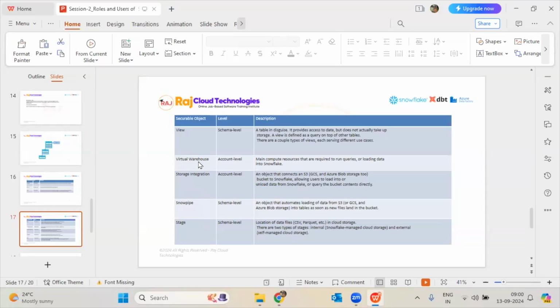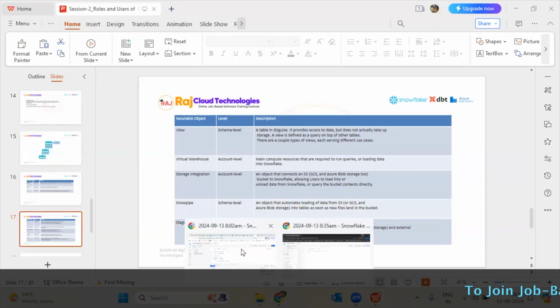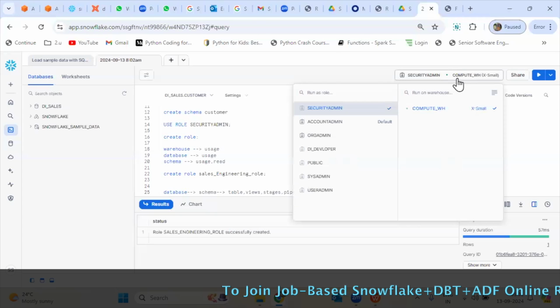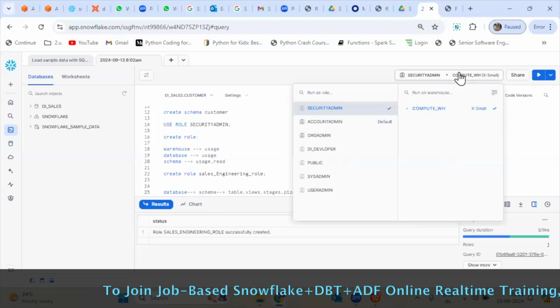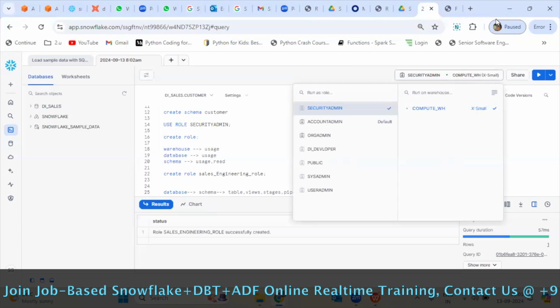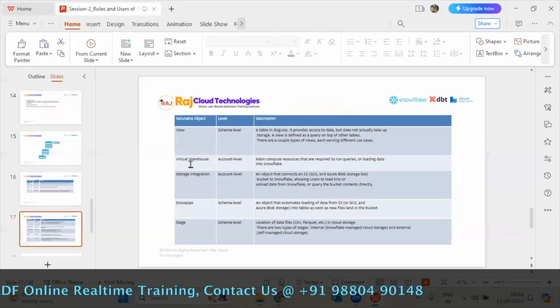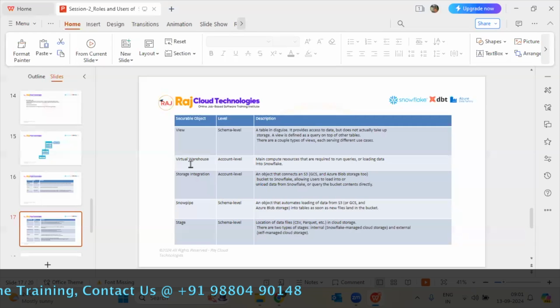And the virtual warehouse is nothing but this second layer. I didn't explain the architecture yet. Tomorrow, in the next session, I'll go with the architecture, then you'll understand. So this is the second layer. This virtual warehouse will also be under the account level only, because the database is a separate layer and the compute layer is a separate layer.